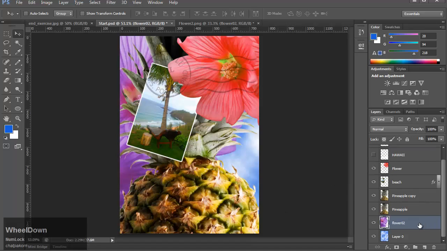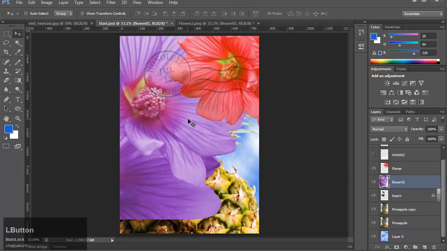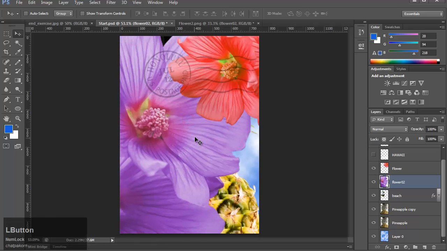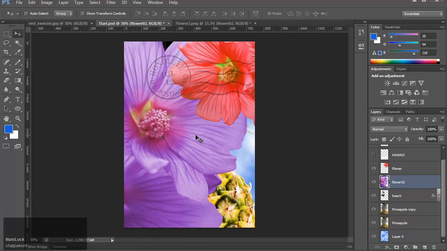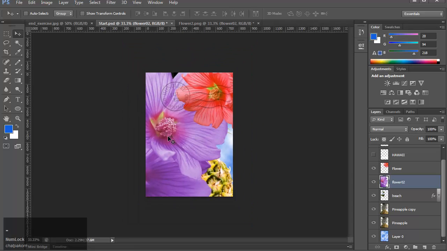As you can see, the flower might come just like under behind everything except the background, which I don't like. I want it to be on top of everything. So I just drag it up here. Whoa, pretty big. Okay. As you can see, it's quite pretty big, right?